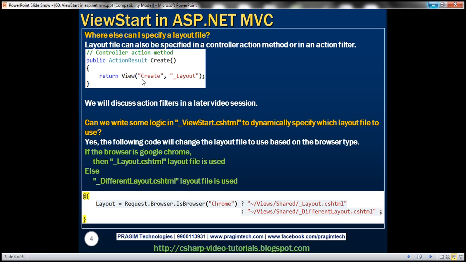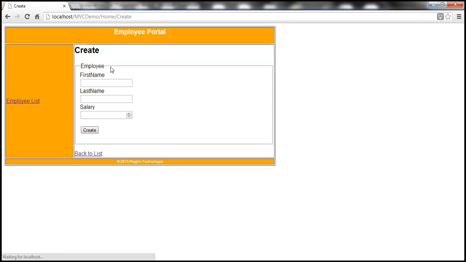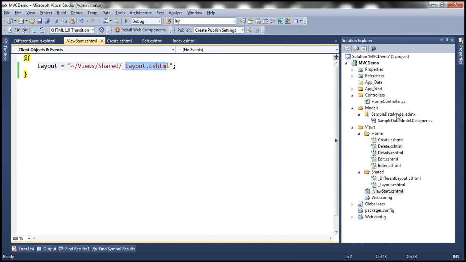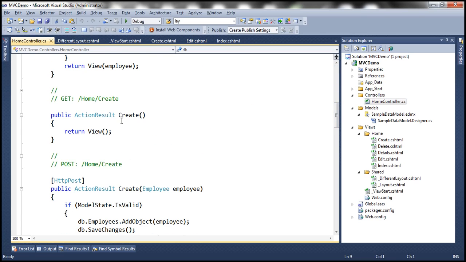But how can we specify a layout file in a controller action method? Notice that when we invoke this return view function, we can also specify the layout file that we want to use. At the moment, for example, if we navigate to create view, look at this, it's using the layout file. But let's say we want to use a different layout file, then what we can do within the home controller, so obviously we have this create controller action method which is returning a view. Since we didn't specify the name of the view, by default it's going to use a view that is named create.